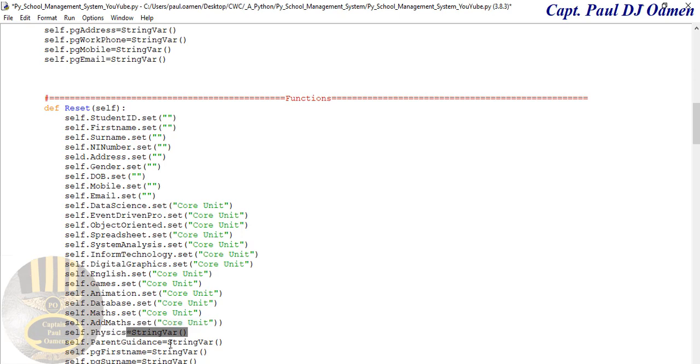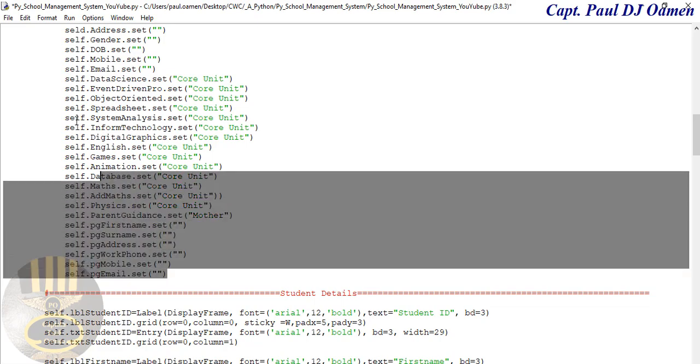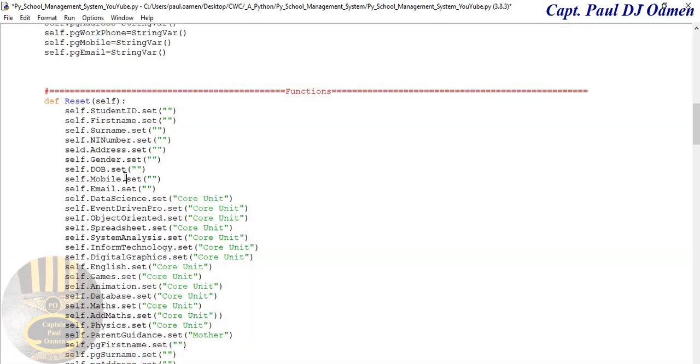Okay, we have physics here. And as for parent, I can still record a core. The default value is mother. And the rest is just clear, and that will take care of my reset. But for my reset to work, I have to be able to call every single function here inside each of those components. Right, that's reset taken care of.